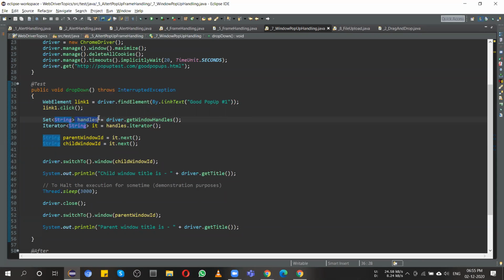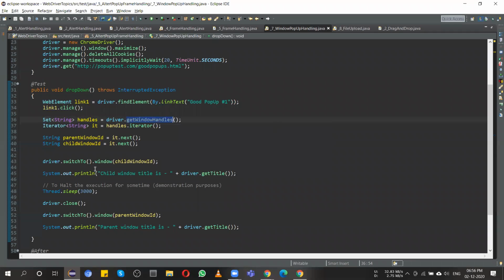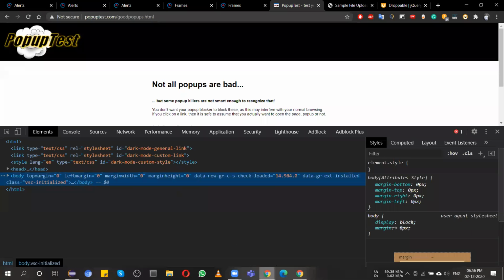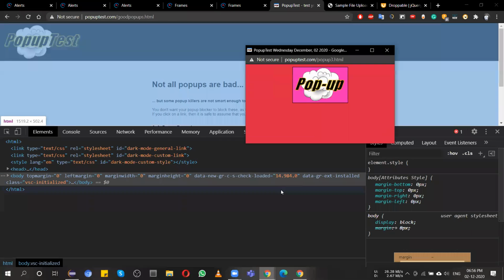This is the reference variable, handles, as a name. Then driver.getWindowHandles is the method, which is the answer to the question: how will you handle different tabs or pop-ups? getWindowHandles is the method. Now this will give you, inside this reference variable in the form of a set, two different window handles. So now if I ask you how many HTML pages are available on my screen right now?